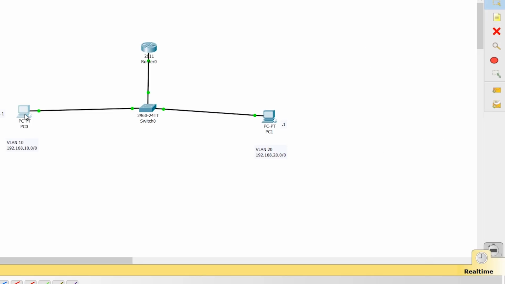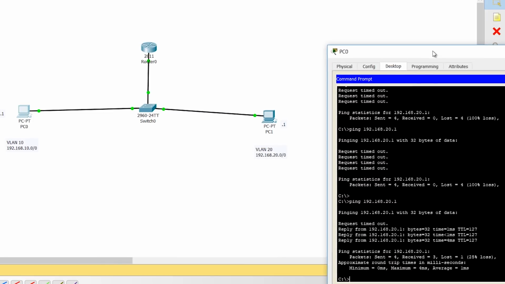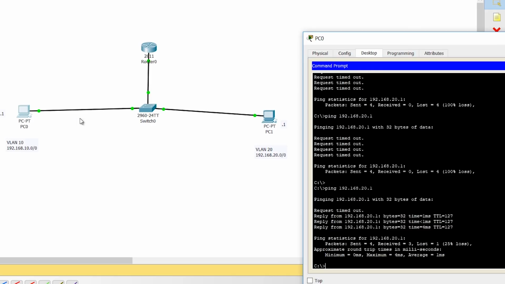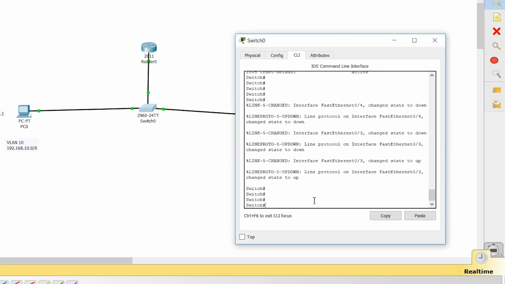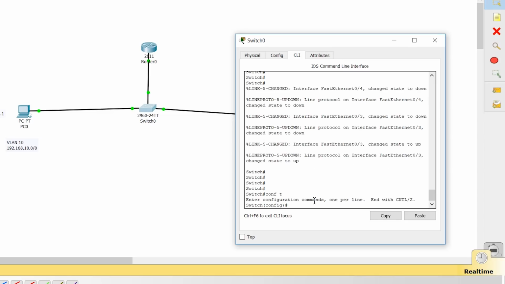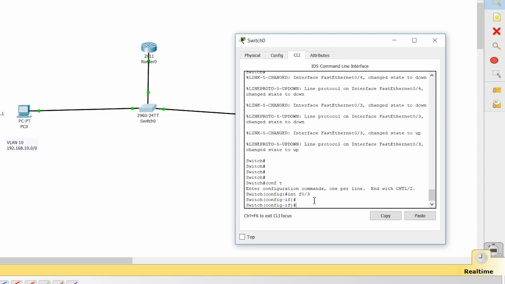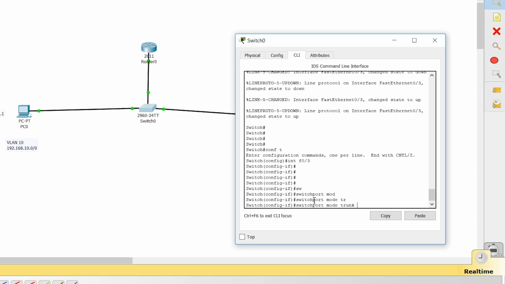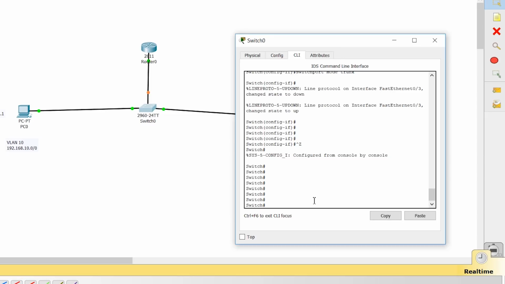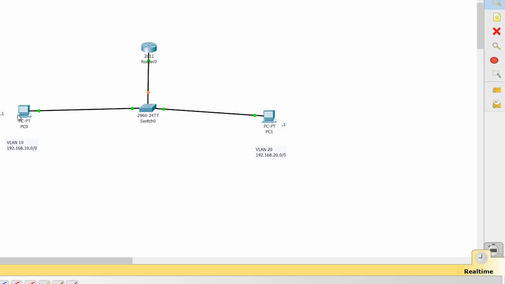Now, can we go back here and try the same thing? Can I ping from here to here? What have we done? This is in VLAN 10. This is trunk. Did we create the trunk? Okay, we did not create the trunk. So configure terminal interface F0/3, right? And switchport mode trunk. So now that port is trunk. So we have done this. This is in VLAN 10. This is in trunk. This is in VLAN 20.